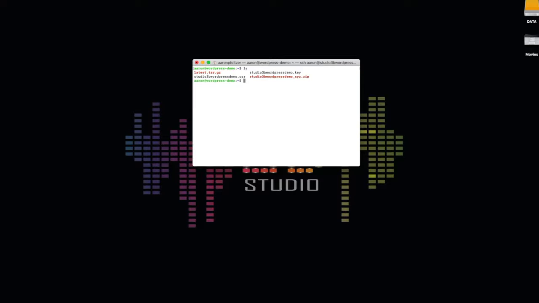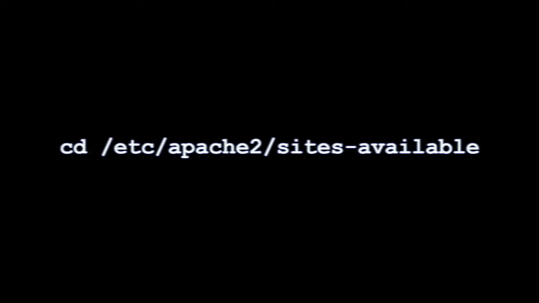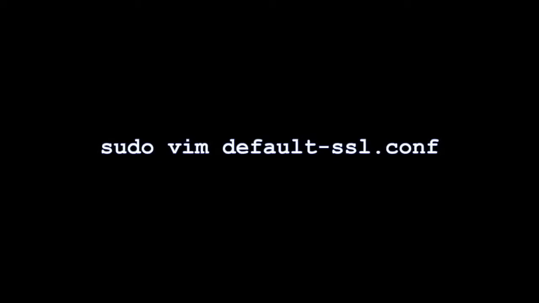Next, unzip the Studio 3B WordPress Demo xyz zip, which will be called the domain name that you chose. Sudo apt install unzip. Now you can unzip the file. Listing your directory contents, you should see a CRT and a certificate bundle in the directory. Next, go to your Apache configuration directory, /etc/apache2/sites-available. Sudo edit your default configuration using Vim or Nano.